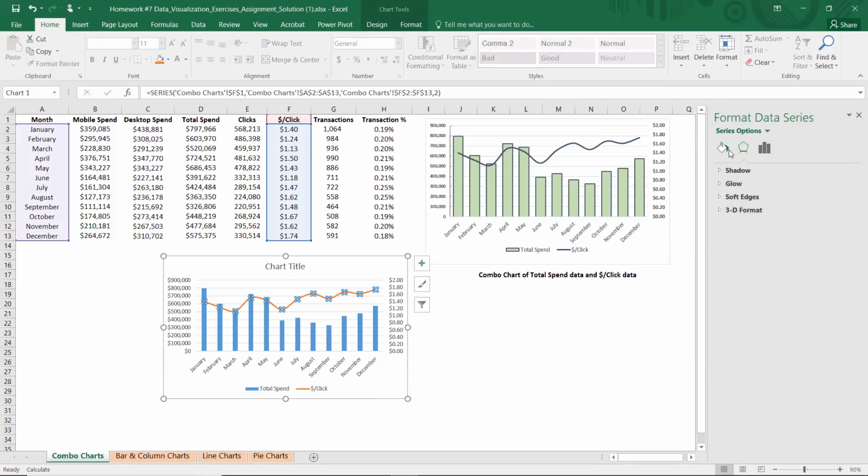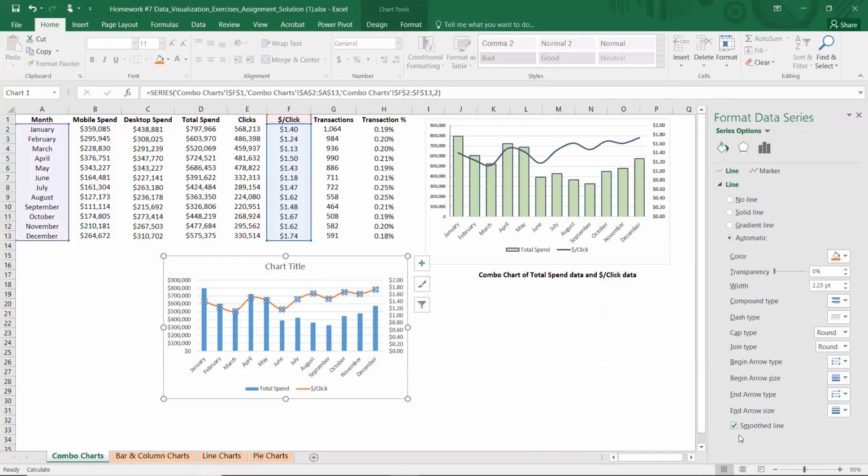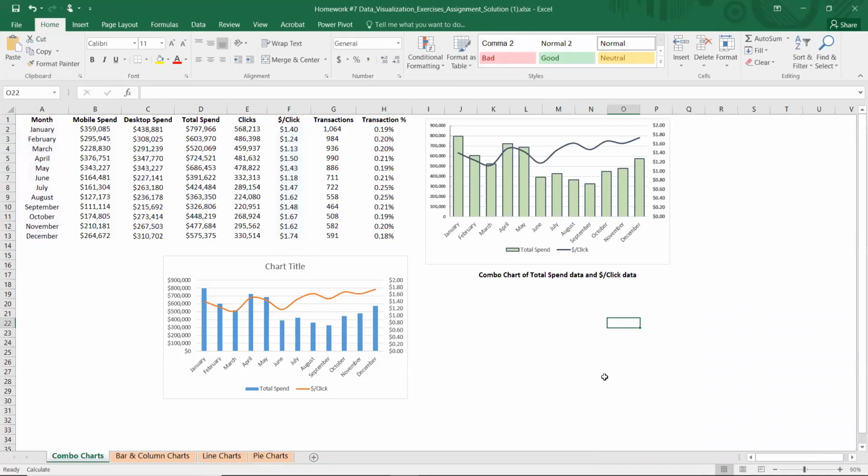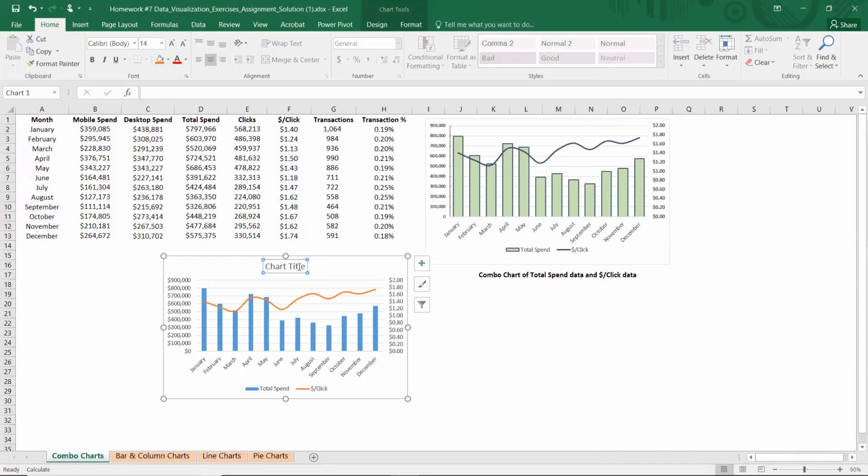We don't need to do any of that stuff. What we want to do is smooth out that line, so that's this right here. And you can see how the line changes from abrupt to smooth. All right, so that's as simple as it is. It really is that, and you put a chart title on it, and you're pretty much done with it.